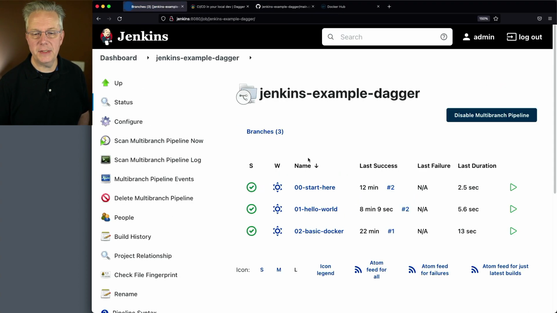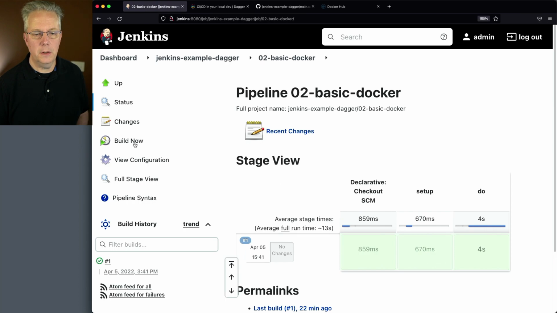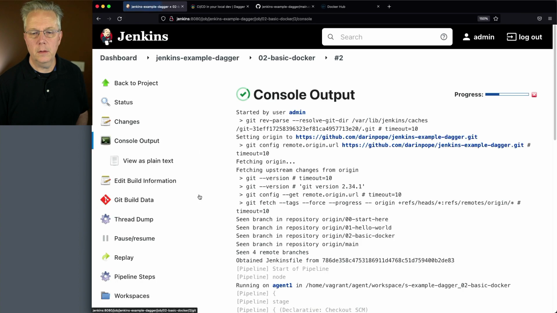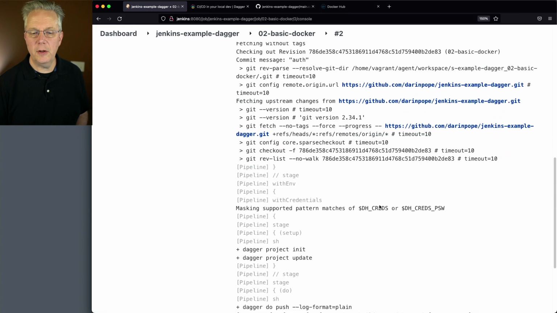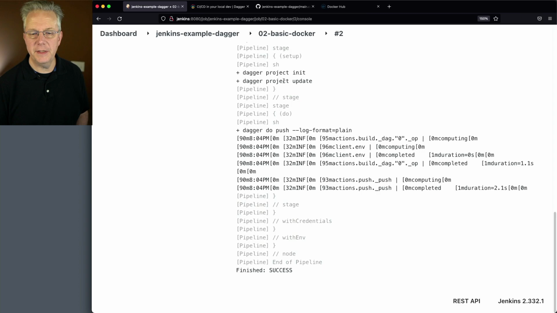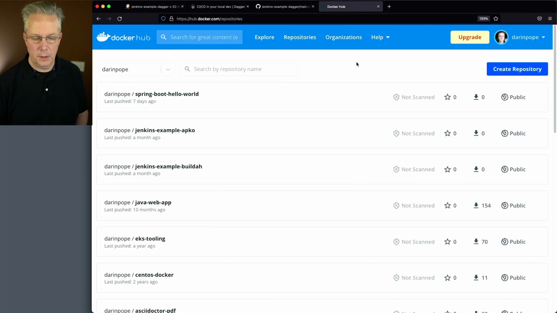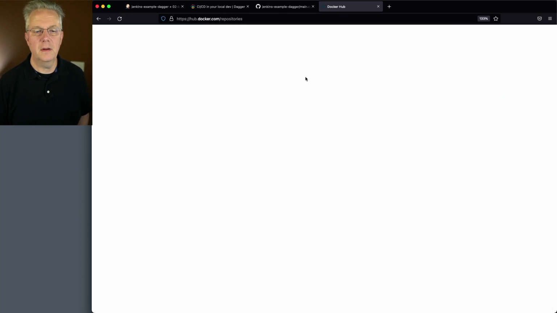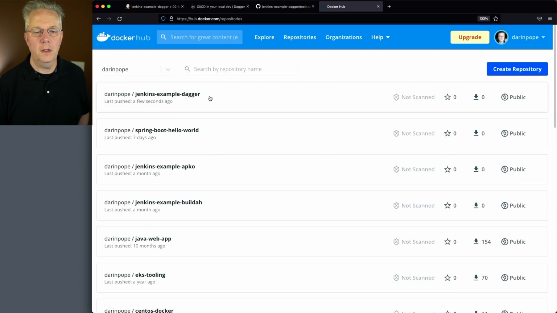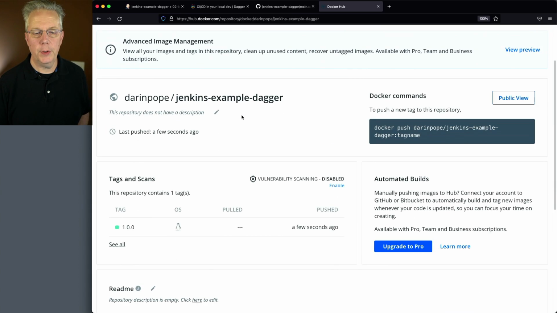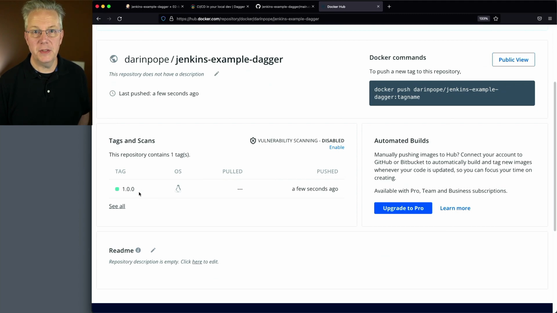Let's run this last example. Basic Docker, Build Now. And when we take a look at the output, we have our Dagger project init, update. It's building, and it's completed. But let's go back over to Docker Hub. Let's refresh this. And now we have jenkins-example-dagger a few seconds ago. And we can see that it has the tag of 100.